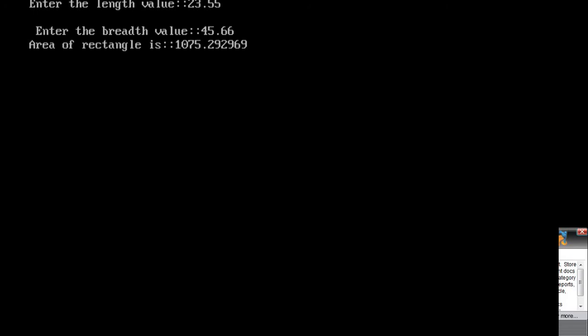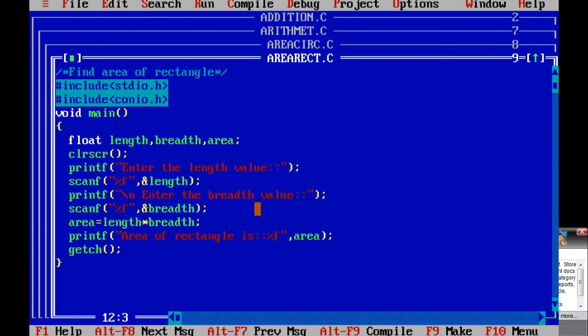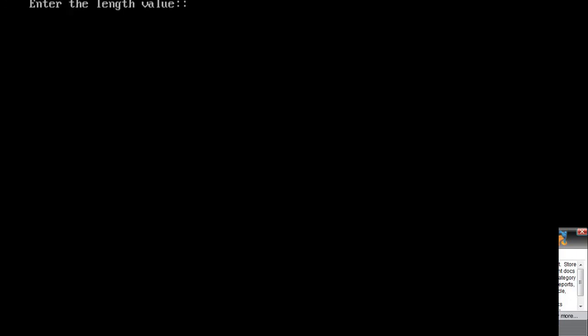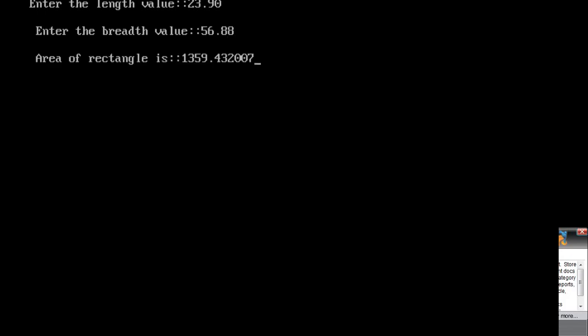So in this way you can enter the value separately for each variable every time, or you can enter the values in a single line, like enter the value of length and width, which is also possible. Otherwise you can enter the length value and enter the width value separately, which is also possible. And suppose you want to display the result on a new line, then just add slash n and save, Alt F9, Control F9. Okay. The area of the rectangle is this. It goes to the new line.